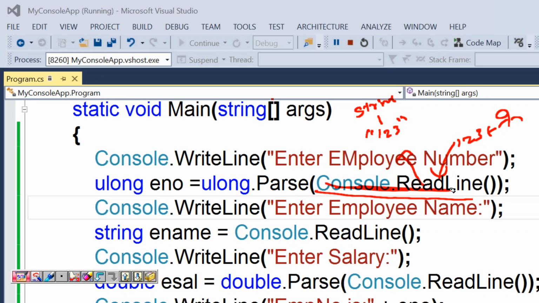Finally, within the parenthesis part, the signature part of the parse method, you will have the value "123". The parse method will convert this string value into ulong. According to that, it will remove the double quotes and hold a value called 123. Now 123 is of type ulong, because it was converted by the parse.